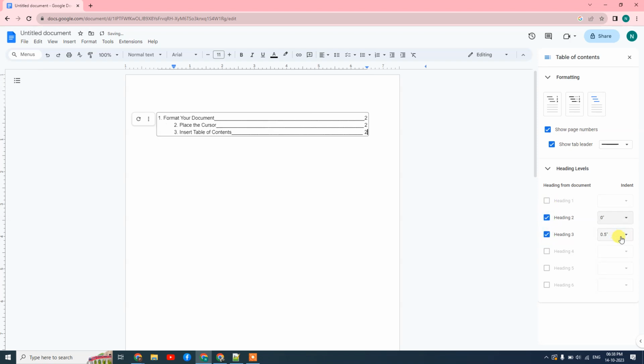Now this is showing the same as Heading 1. You can also select like this, and it will look like this. This is the additional settings you can make. You can change the format.